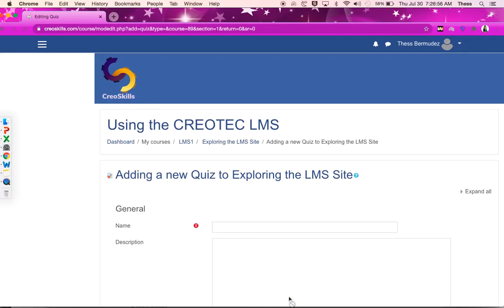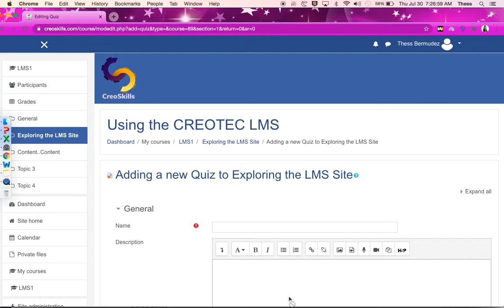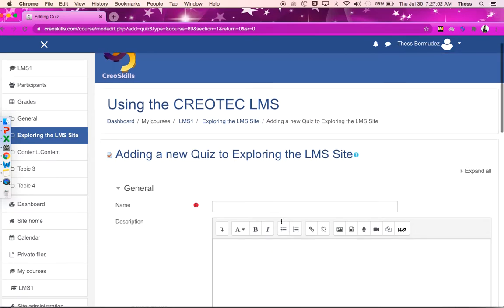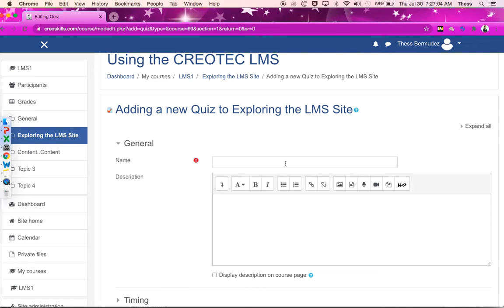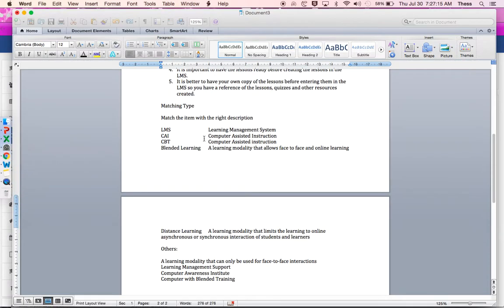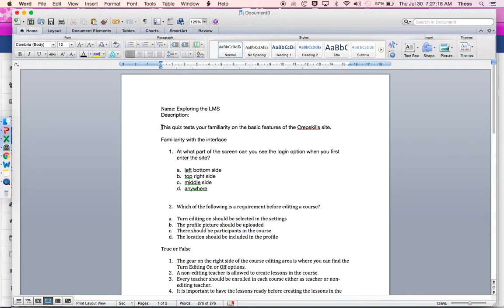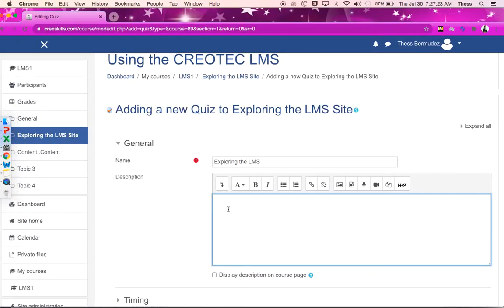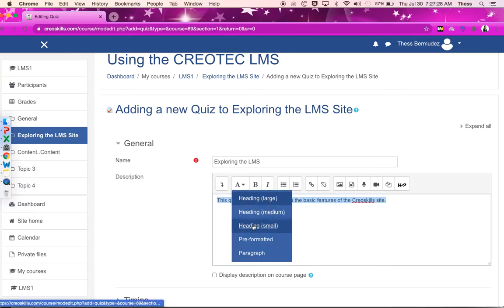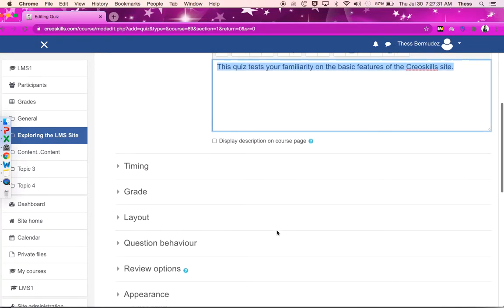Of course, before you start entering the quiz items, you need to give your quiz or test a name. So let's name it Exploring the LMS quiz. Then I will put a short description. So I already did that. I'll just copy it from my Word file and paste it here. Okay, I'll make it a bit bigger. So that's it. And then you can click on the timing.